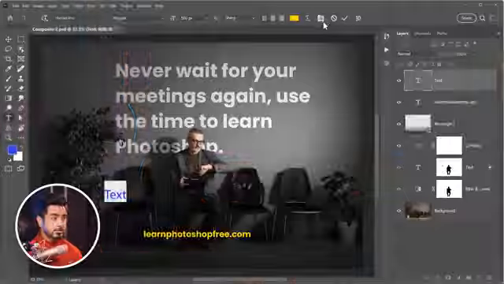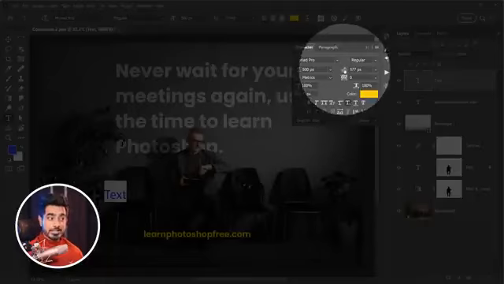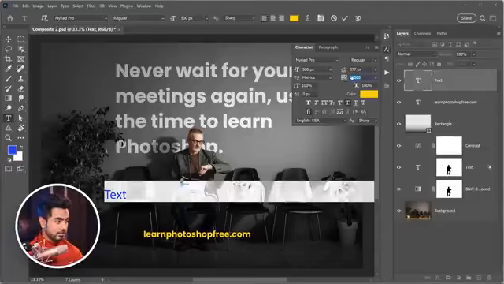If you want more properties, you can click right here. Here you can control the gap between two lines, control the gap between each letter if you increase it. There you go. There's a lot of space in there.